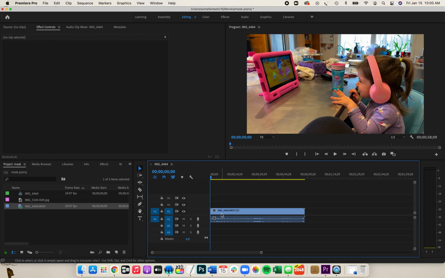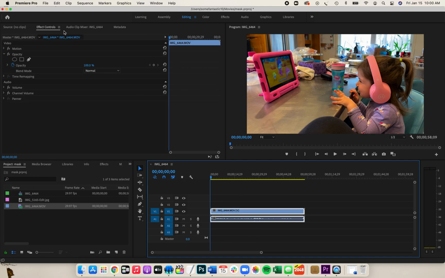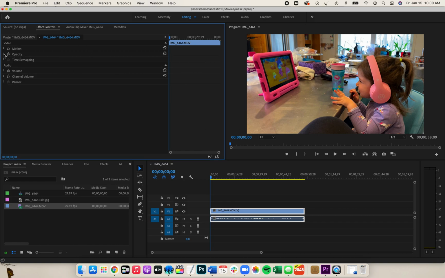So what I'm going to do is select my video, and I want my effects controls to open. So here it is. Okay. And I'm going to toggle the little caret next to opacity. Now I can make it just a straight, square rectangle. I can do a circle kind of thing. But because this isn't an exact rectangle, right? It's perspective wise, it's a little slanted. I want to use my pen tool.